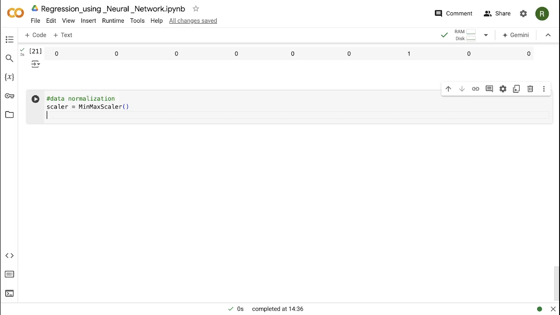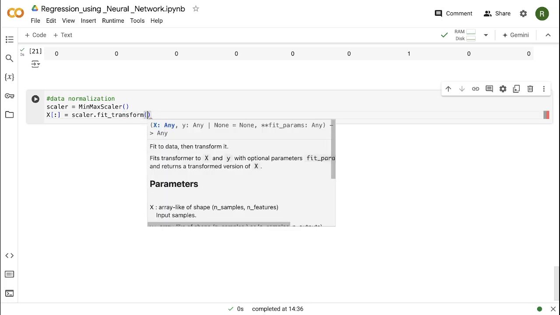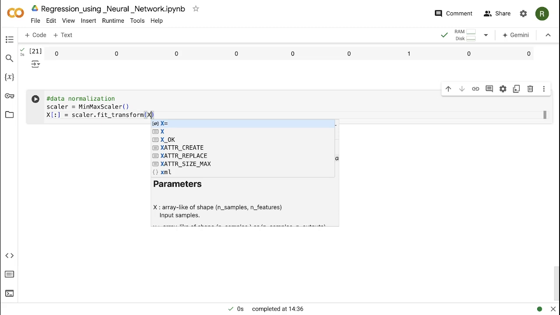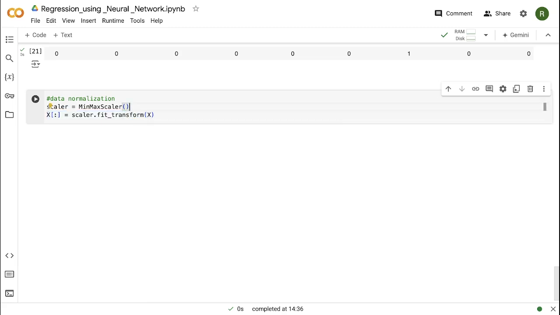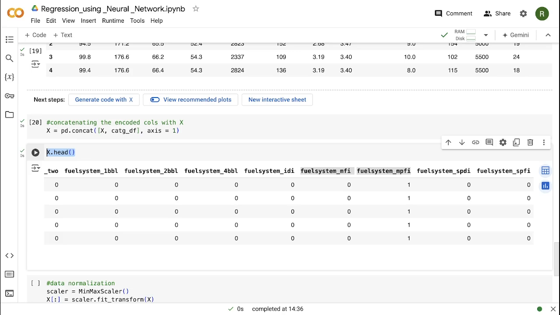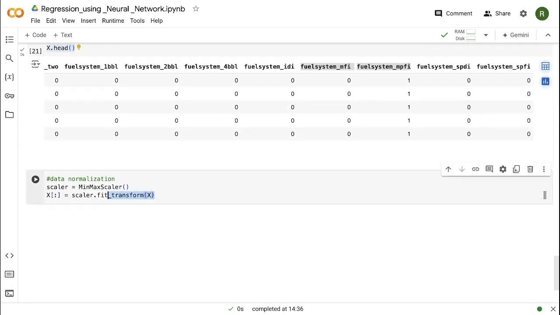So here I will say X, then a square bracket and a colon. I will let you know the significance of this in a minute. So here I will say scalar dot fit_transform, and in this we will pass our X. Now this X is our existing data frame. As you know, this is the existing data frame that we have, and we are passing it here in the fit_transform method, and this X is a new data frame that we are creating again with the same name.